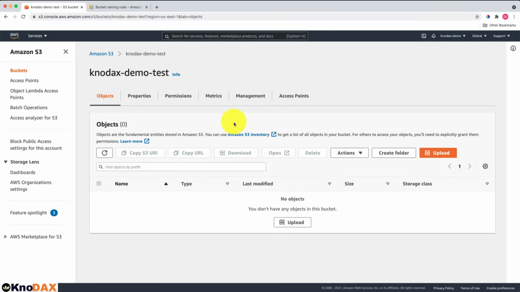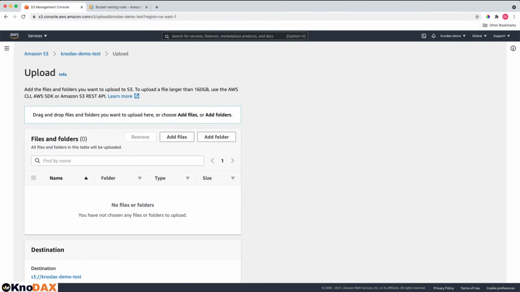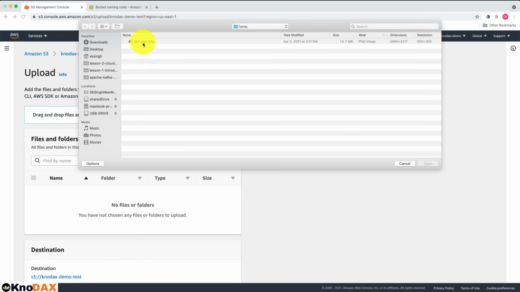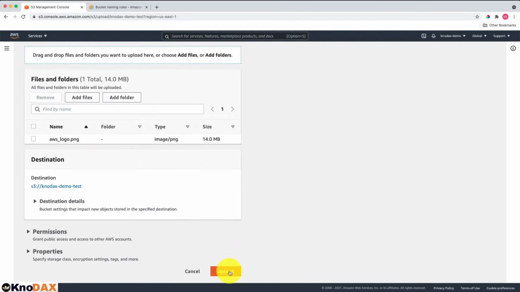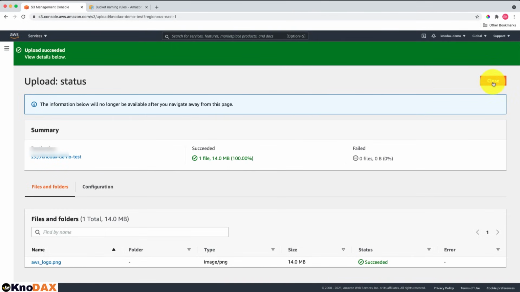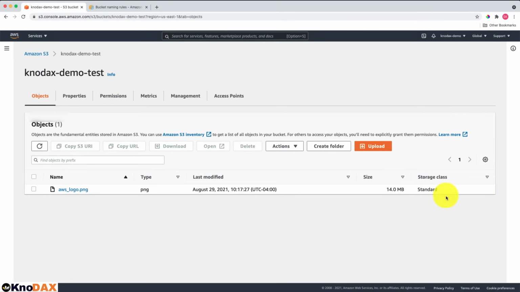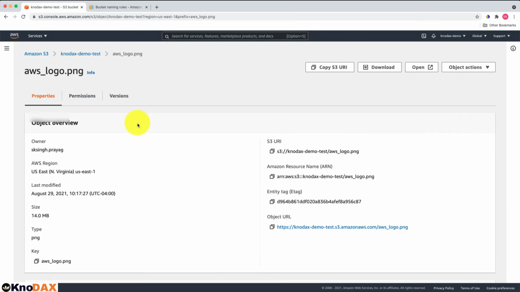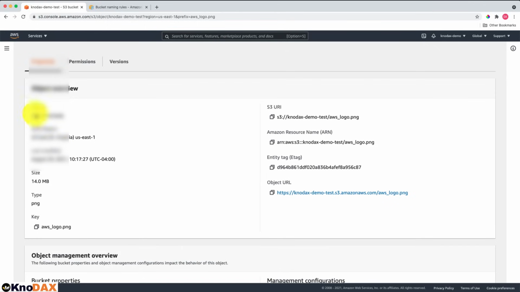Let me click on the upload button to upload an image which I have. Okay, now I'm on the upload page. Click on the add files button to upload files, and this is the image I have. Okay, now I will click on the upload button. Upload succeeded. Let me click on the close button. Select the image on this page. Details about the image are displayed.